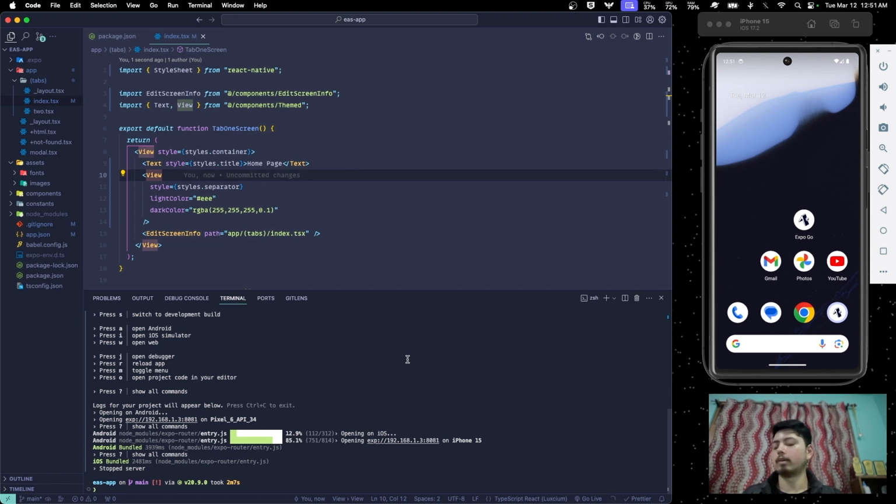So to make a development build, first we need to configure our eas.json. In the next one, we'll see how we can configure eas.json and create our development build. So stay tuned.